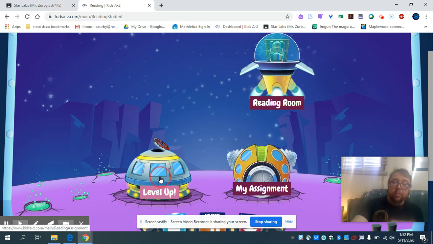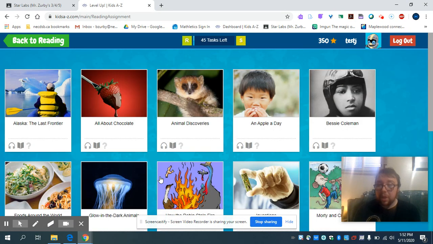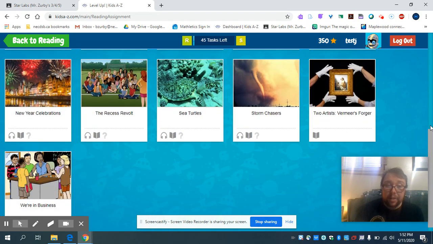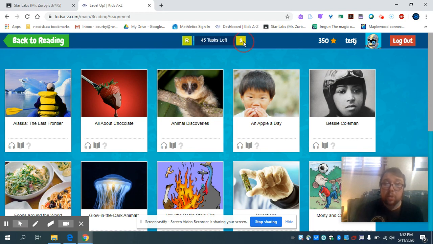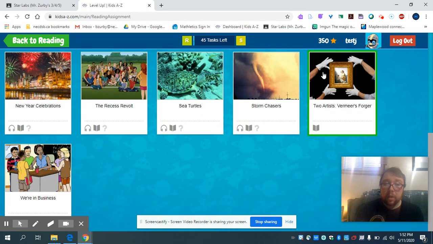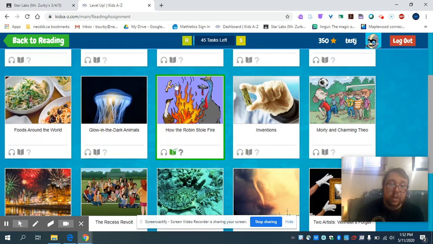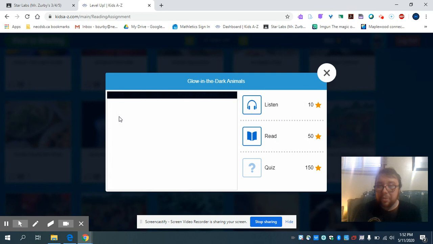So, level up down here gives you the option to look at all kinds of books that are at your reading level. That means books that will help you to move up and get to a higher level, read a little bit better, be a little bit of a stronger, more independent reader. So they're all in alphabetical order. Alaska, all about chocolate. You can spend all kinds of time looking through these. These are all the ones that the program has chosen for you to help you move up in your task. So each one of these you can click on. Glow in the dark animals. Remember that? What's it called?